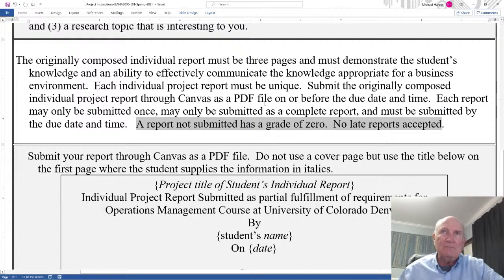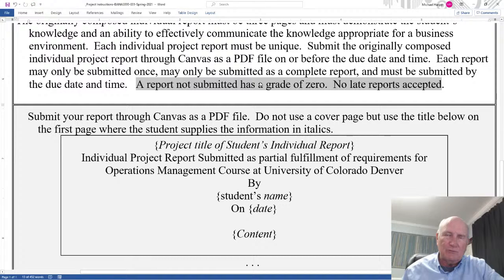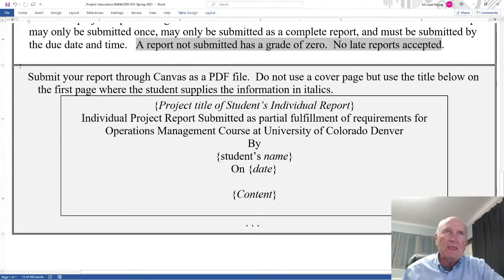Now, the whole idea of sending it one time in 3 pages is everything is contained on those 3 pages. No appendix, no additions, no other files, everything in that report. You say everything you want to say on those 3 pages. That's plenty of room to say all of this. Submit your report through Canvas as a PDF file.